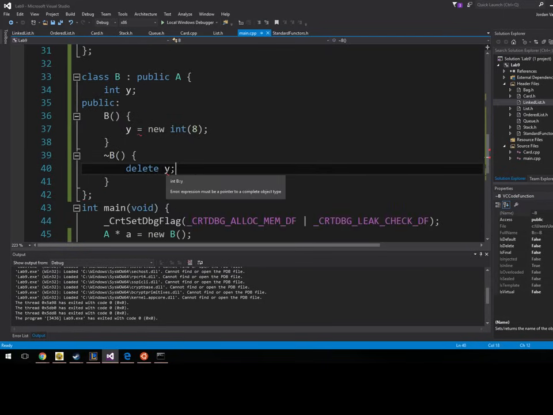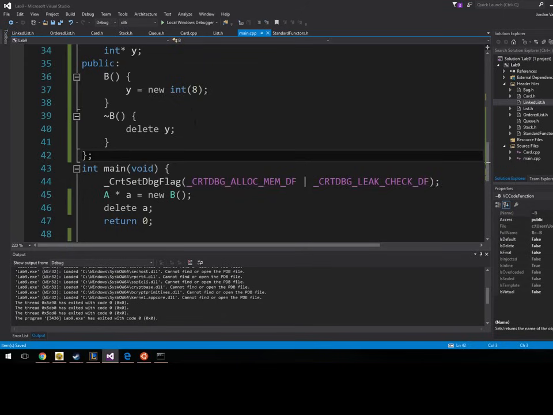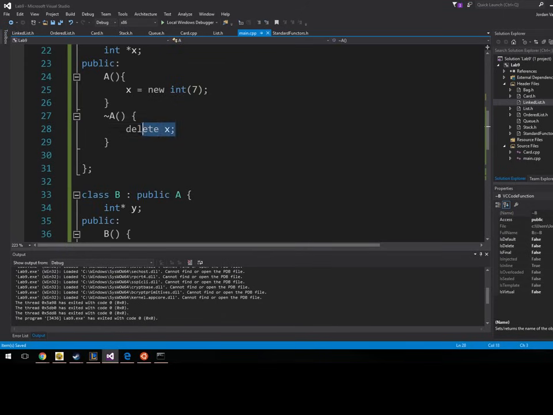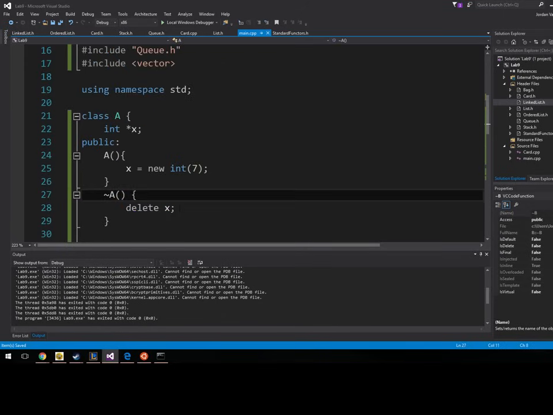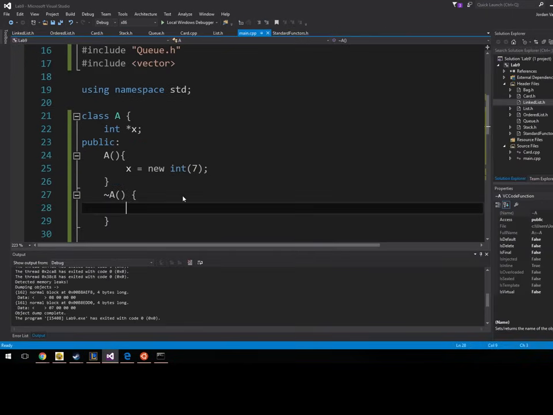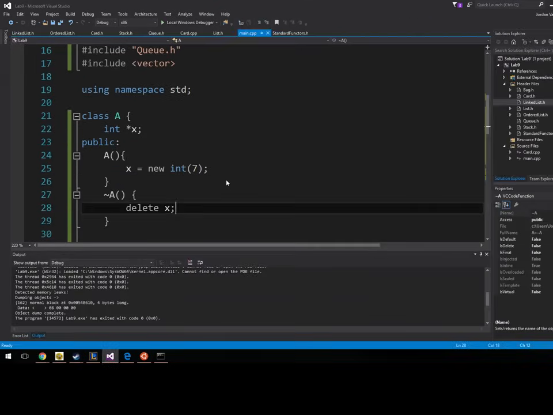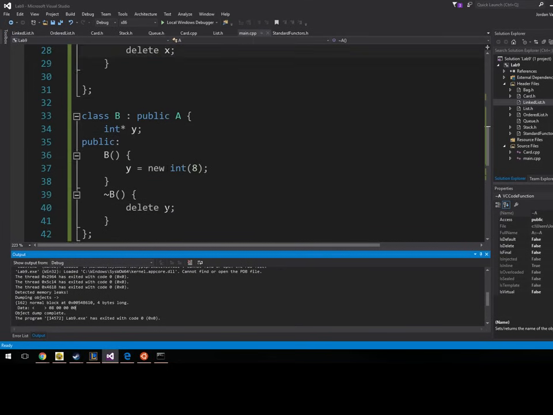I made a mistake somewhere. Pointer to complete type. Oh, I forgot to make this a pointer. Okay, so here we have delete. Let's get rid of this delete x here. Aha, now we get 2 memory leaks, but what if we put the delete x back in? Now we just get one memory leak.